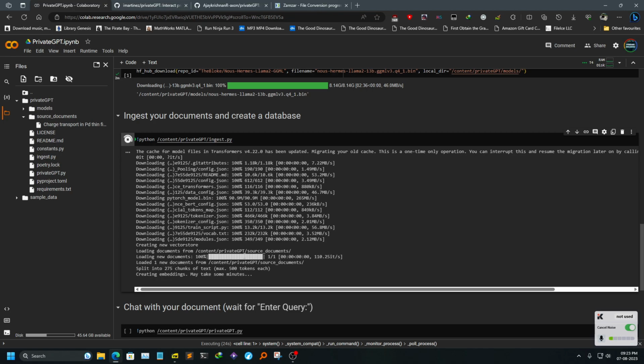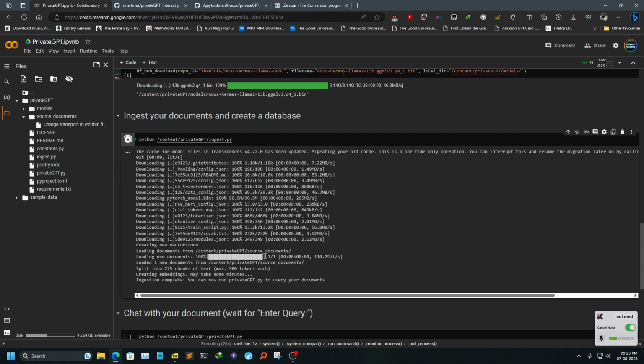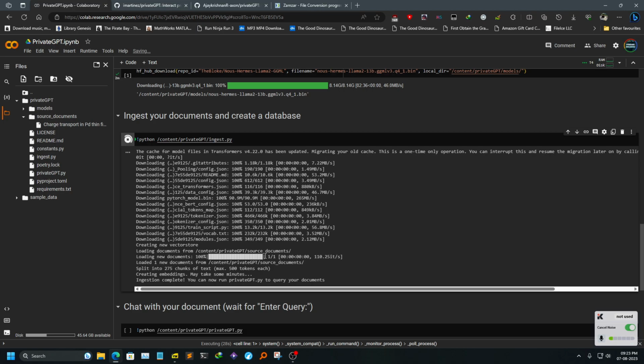If you don't see this progress bar, it means that it hasn't been able to access your files inside your source documents folder. So you should make sure that your file is inside this folder, and it's properly readable and stuff.